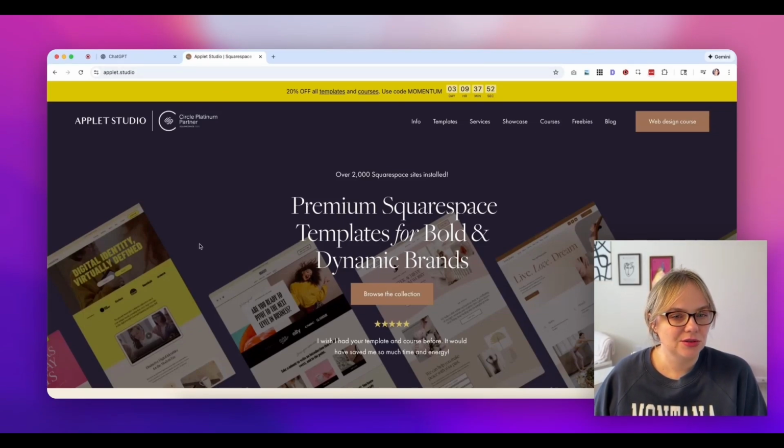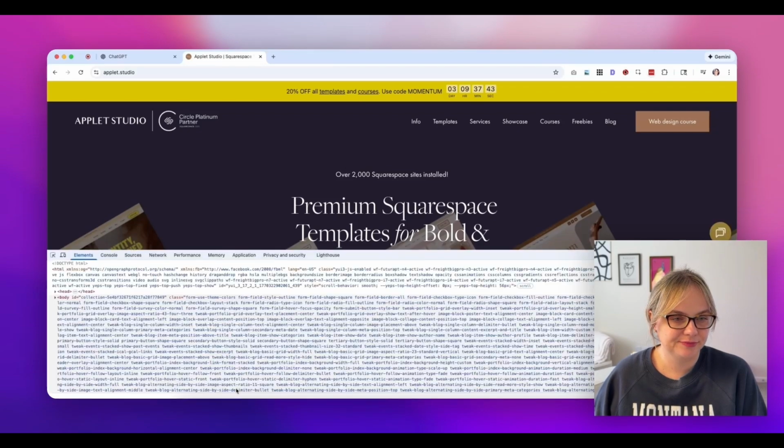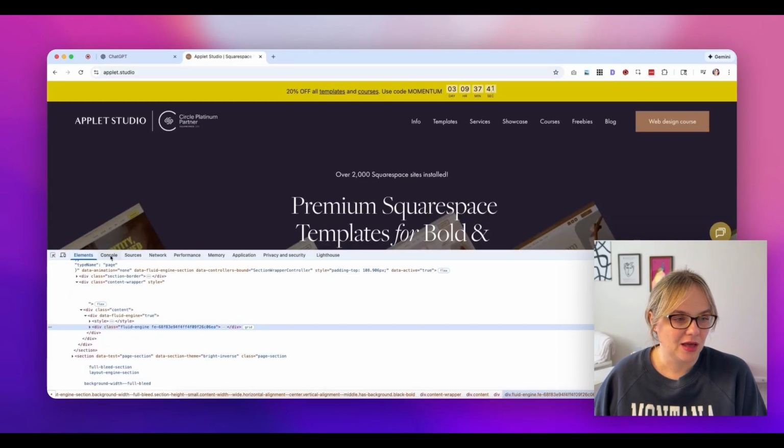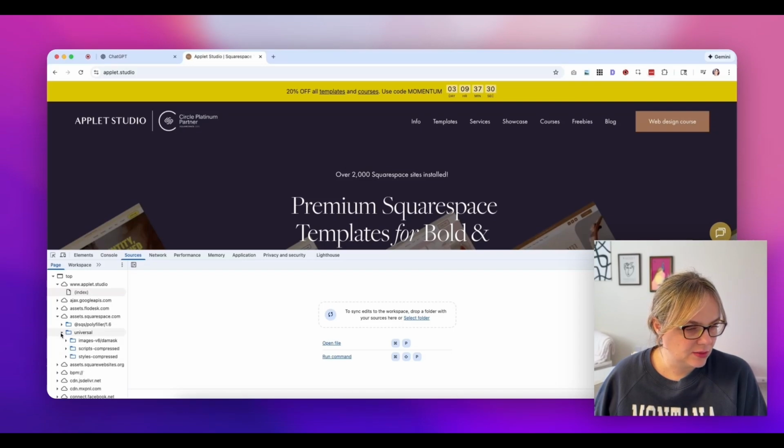So in order to look it up, and I'm going to show you my own site for the sake of this tutorial, you go into Inspector and you go into Sources, and you need to find a folder with Squarespace CSS. So if I'm not mistaken, it was under Assets, Styles Compressed.